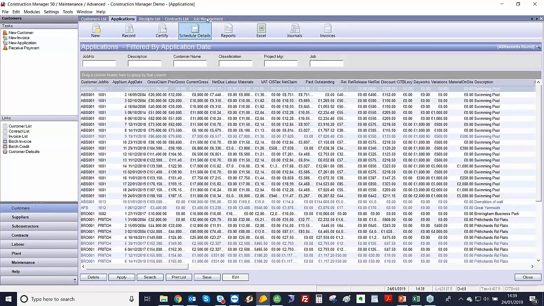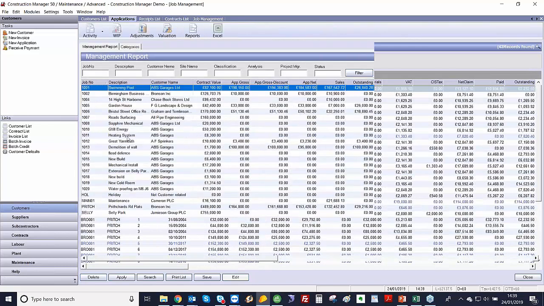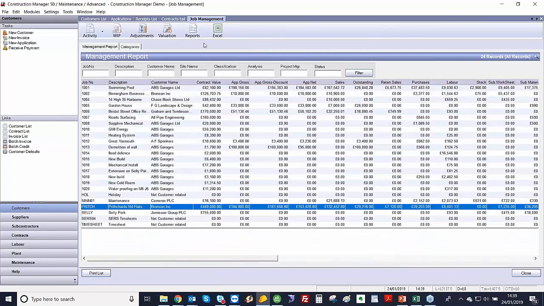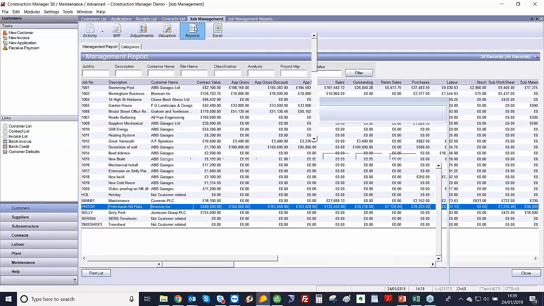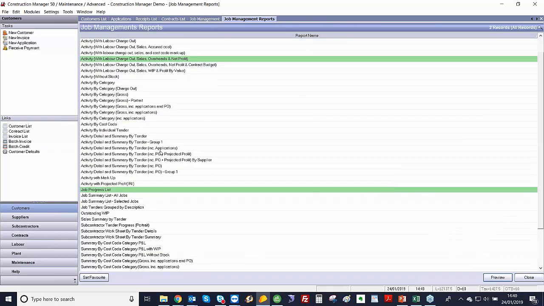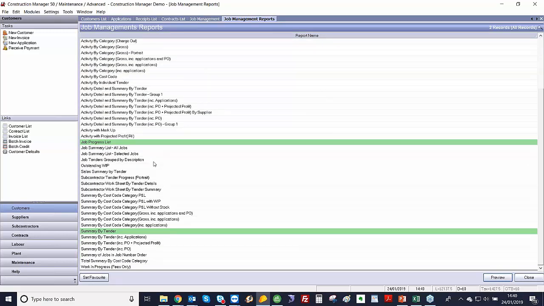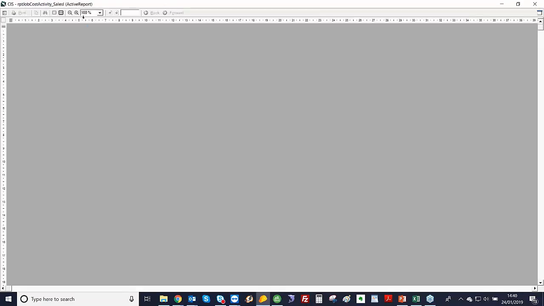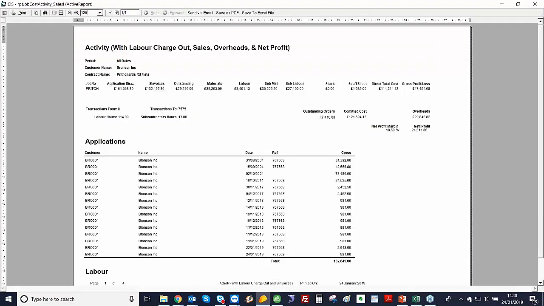So going back to the job management, I've gone into the jobs. What I'm going to do is just select one job and click into the built-in reports. As you can see, there are a fair few reports, and I've just highlighted 3 that I'm going to show you. Click on Preview, and this is going to be our activity report.